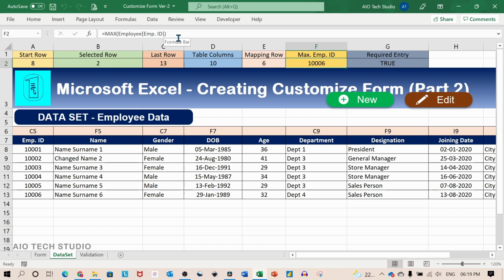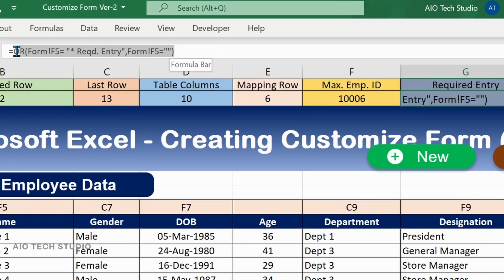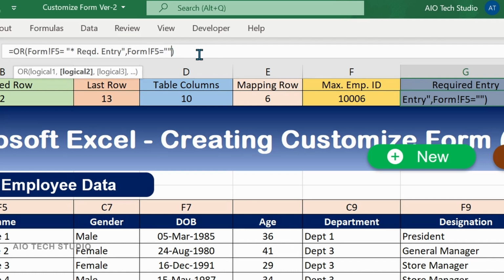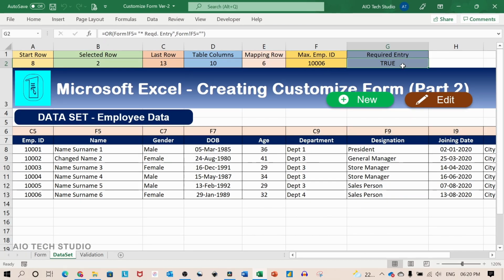And the final parameter of this support row is the required entry. Basically, it is a validation check and it is determined through an OR formula. You can add as many cells as you want. The basic idea is that whenever the cell value of G2 is true, the record will not be added to the dataset and it will pop up a message box.